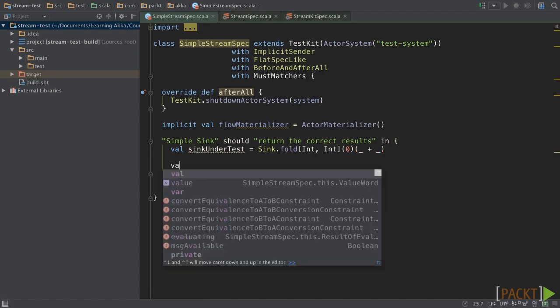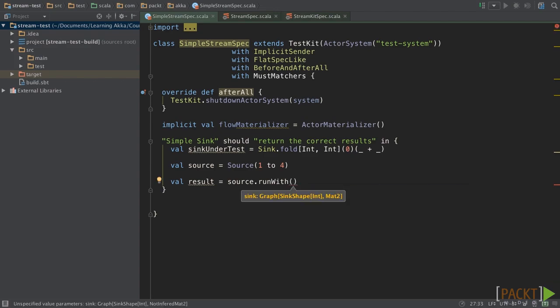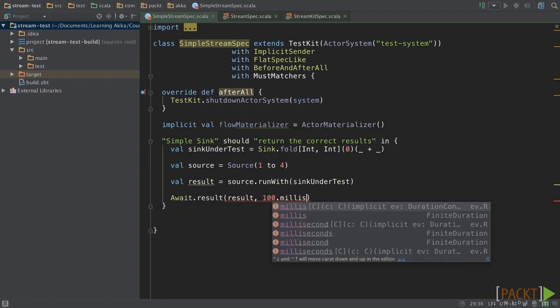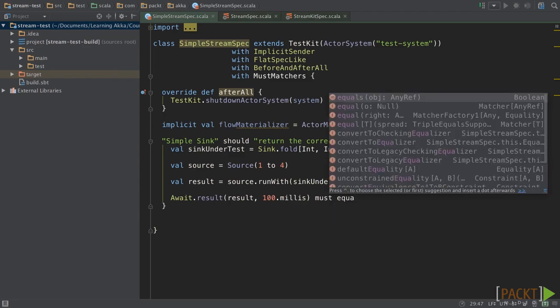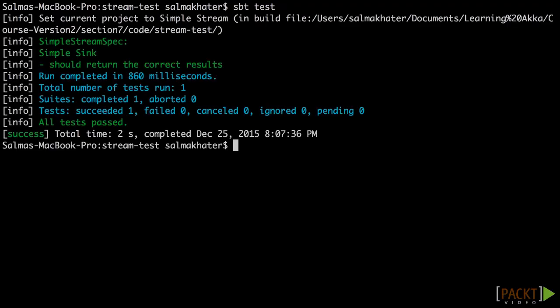Now, we define a simple source. Let's say it is an iterator from 1 to 4. If we run the source with our sink, the result should be 10. So let's connect source to sink. Once we run the stream, it materializes a value of Future Long, which is the result of the fold operation once the stream finishes. Our result is a future, so let's use the await function. This result then must be 10. Let's run our test. Great.